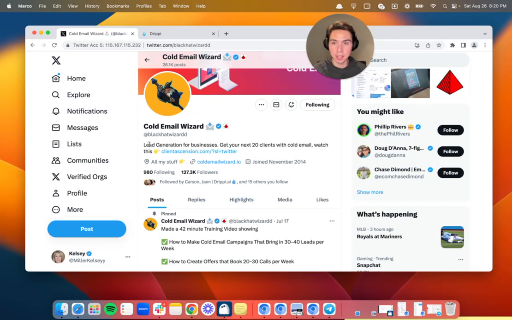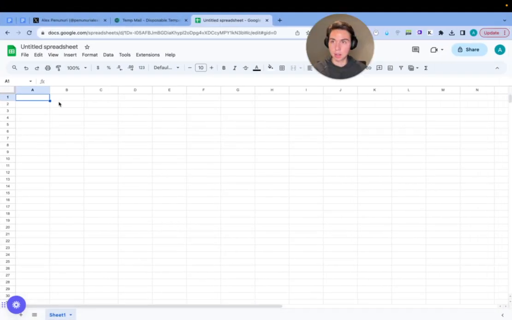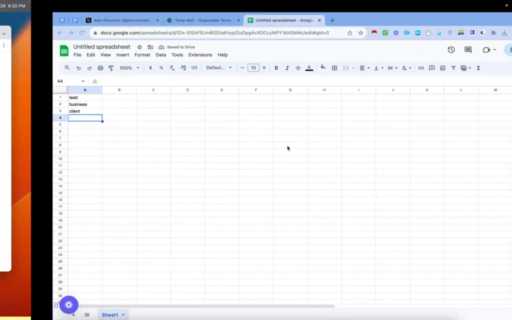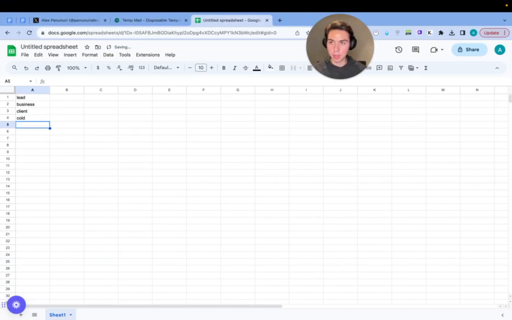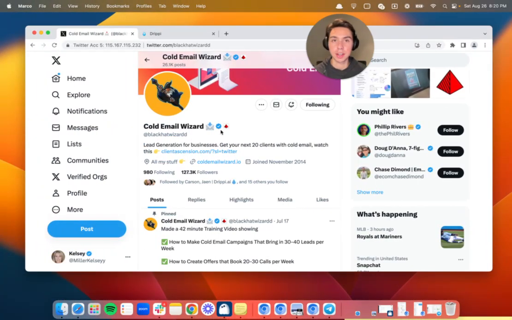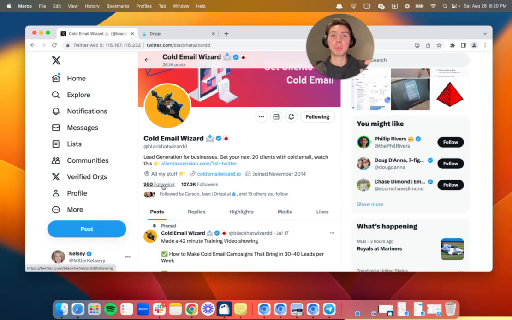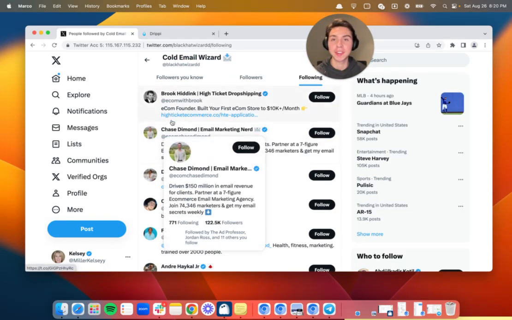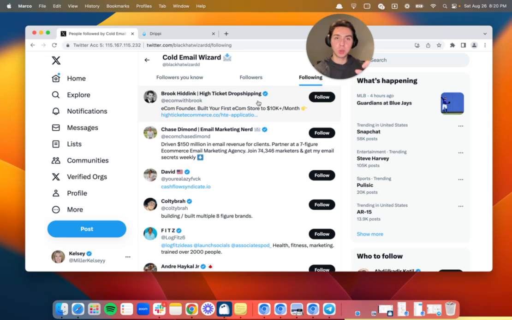Okay, so I would take lead, business, and then he has client, cold, maybe cold would be a good one. Now once you take stuff from his profile, I would go to the people that he's following, right? Because these are regularly higher level people. And then you're going to see who in his following list you'd want to reach out to, and what they have in their profile.